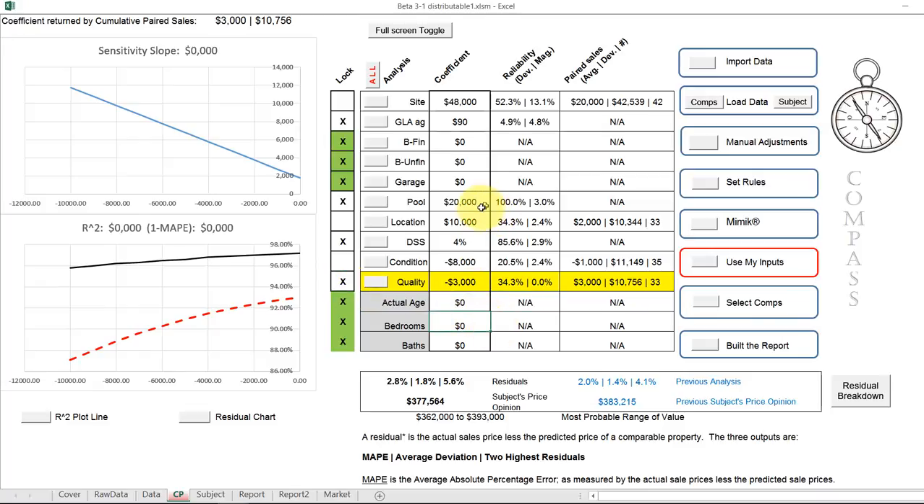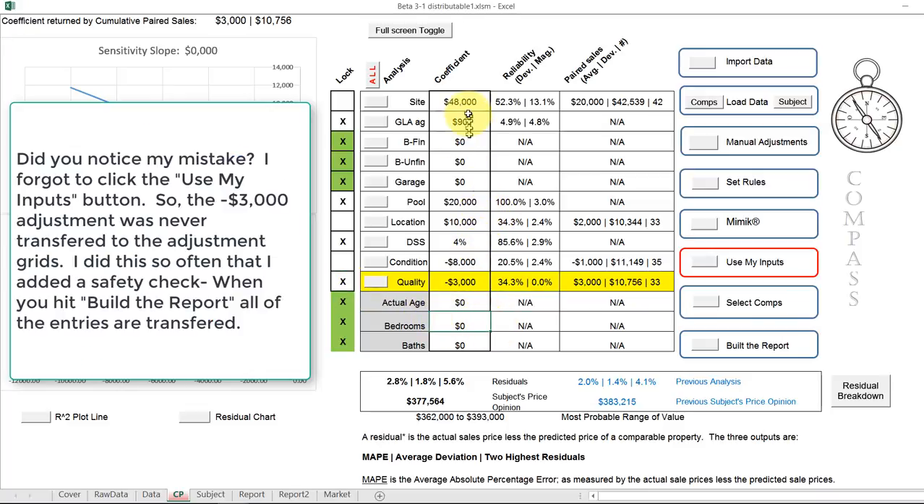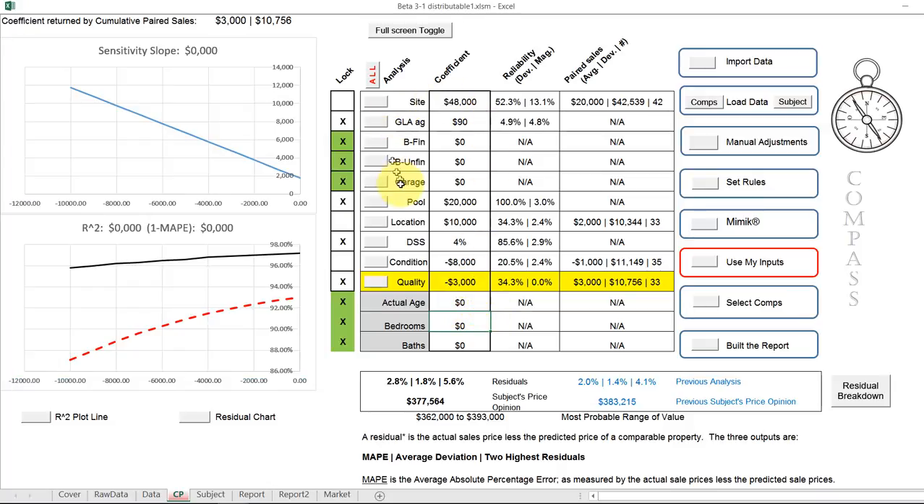Okay, so now after 3 iterations, we ended up with support for our site, support for our location, and support for our condition. So we only got 3. Now with this particular data set, depending on how you do this, you can actually find up to 4 of them, but you can't find more than 4. The randomness in the data just won't let you.